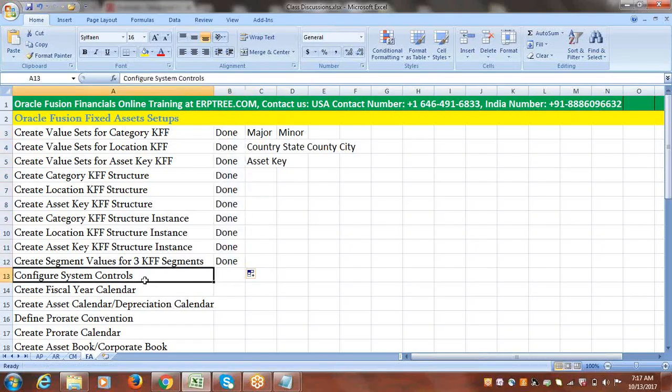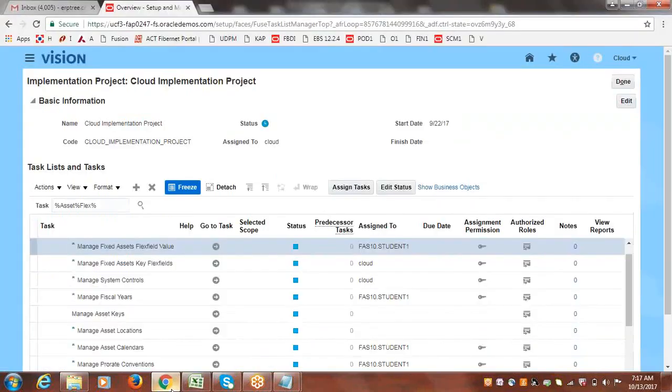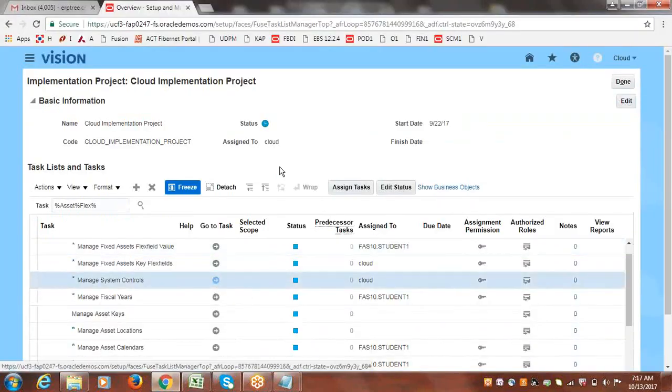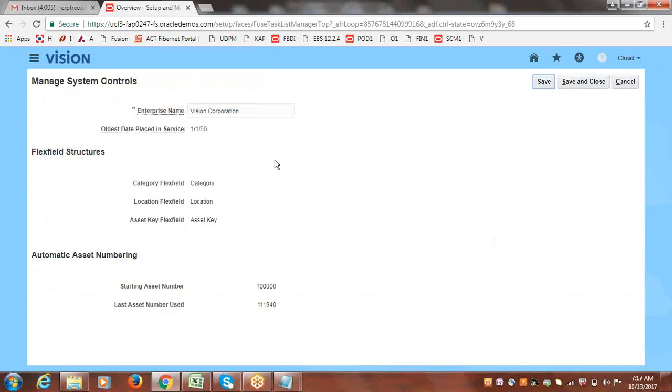The next step is we have to configure the system controls. In case of a fresh instance, we can perform this task. Since this is a visual instance, you can see that setups are already completed. The task is manage system controls. If it is a fresh instance, the system will allow us to select category flexfield instance, location flexfield instance, and asset key flexfield instances. But here that setup is already completed.